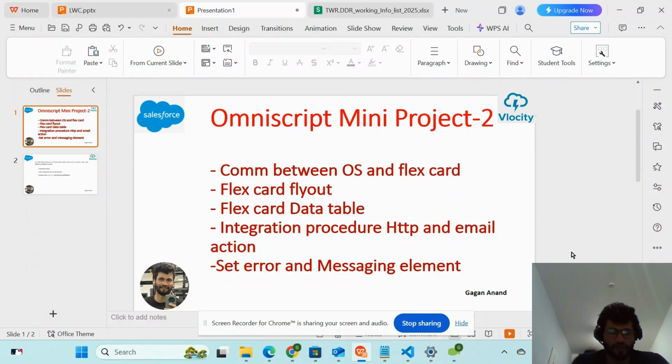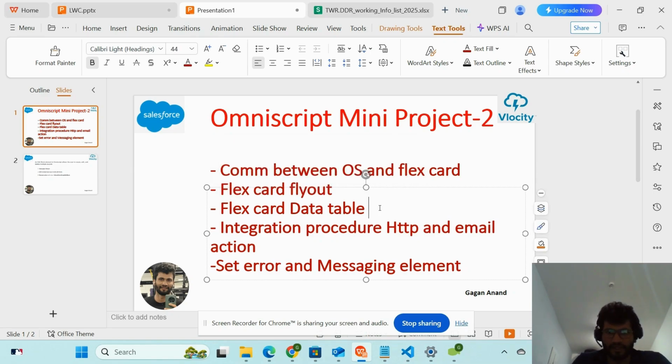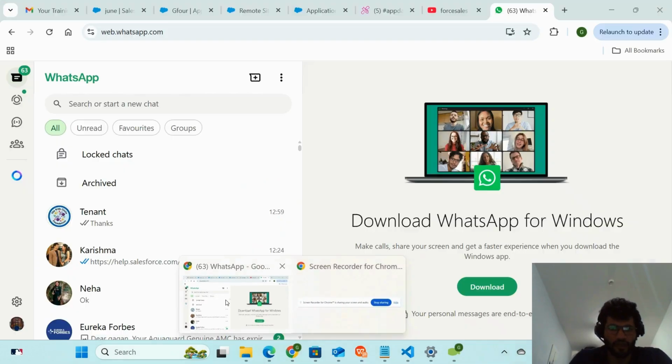Here in this mini project, you will get to know how you can do the communication between Omniscript and FlexCard. You will learn how to use a FlexCard flyout and the FlexCard data table, and you will also get knowledge of integration procedure, HTTP, and email action. Also, we have used a setter element and messaging element in this mini project. So let's go back to my org.